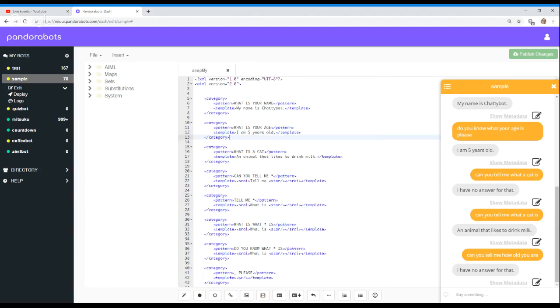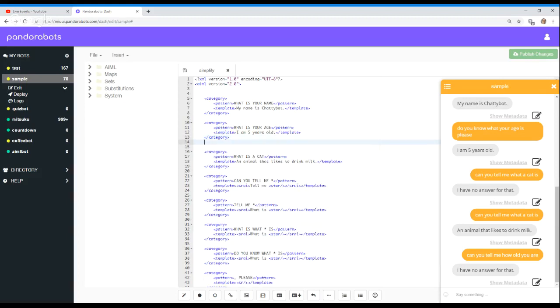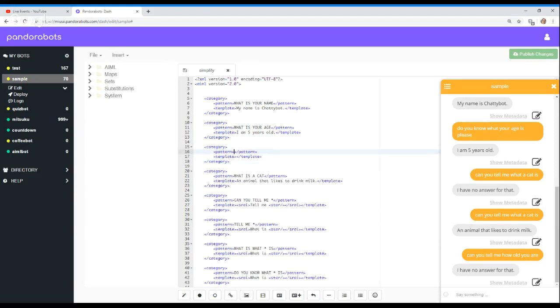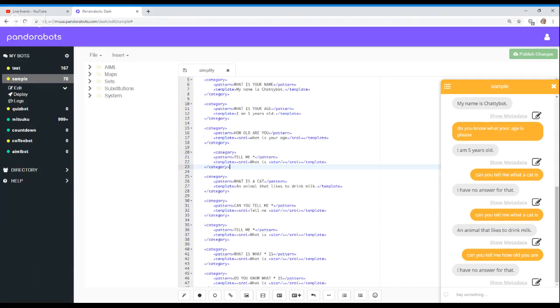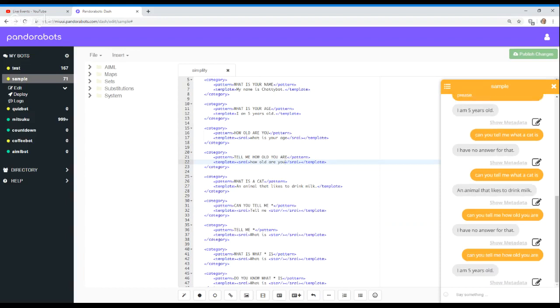So instead of that, let's just make another category. A different way of saying, what is your age? If someone says, how old are you? Okay, that's the same as, what is your age? So, tell me how old you are. We can use this one. We can SRAY that out to how old are you? So now if we say, can you tell me how old you are? I'm 5 years old.